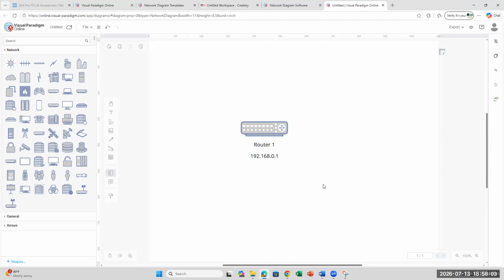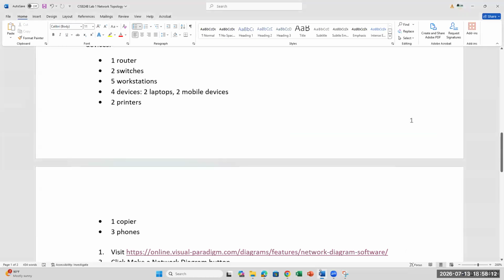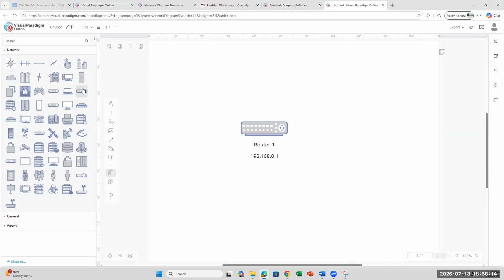You can put it all in one label. I'm just showing you how to add labels to it. All right, so we got the router. The next thing we are going to add is the switch.